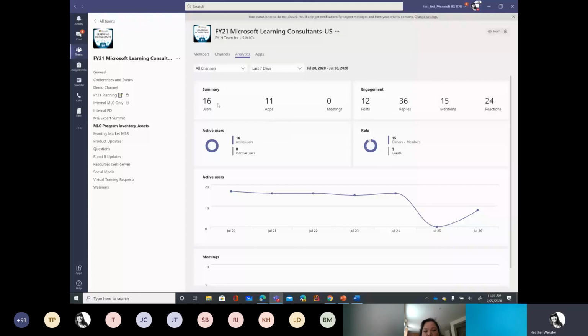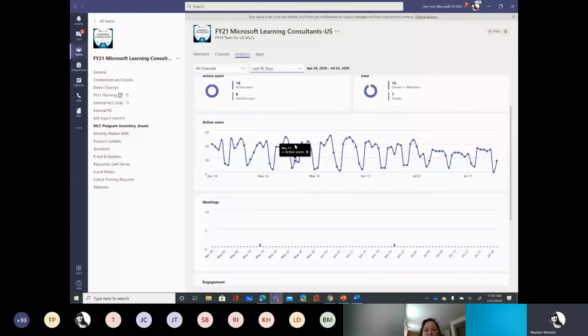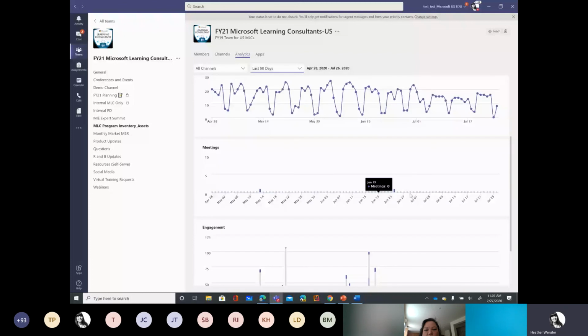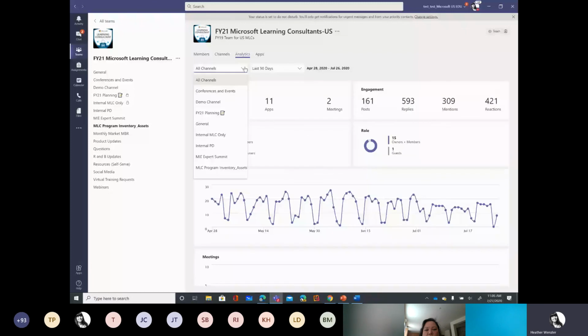I could look at the last 3 months, and it will tell me how many posts have gone on and how many people, how many replies, mentions, reactions. It shows me my active users, the number of meetings held in this team, and engagement by posts, replies, mentions, or reactions. That's all channels. I can look at, let's do the MIE Expert Summit. Yeah, that one's kind of dead because we went there and then we're done.